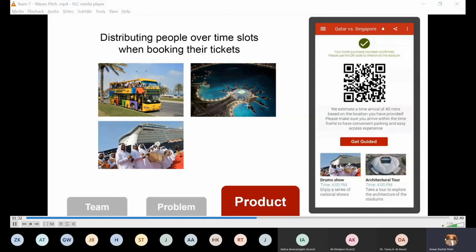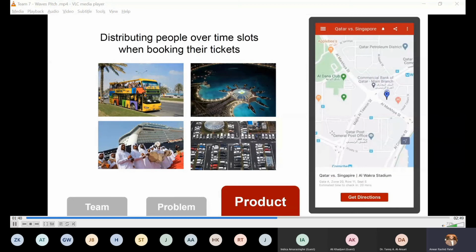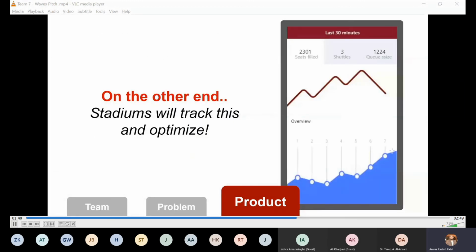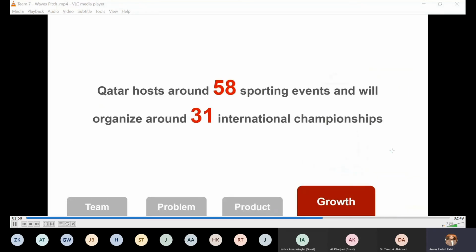Also, if you arrive early on time, you will enjoy the great shows that we'll have in the stadium, and also you will have full guidance on where to park, where's the nearest gate, and the estimated time of arrival, starting from leaving your house until you reach the stadium. From the other end, stadiums will also track this process so that they can optimize within the same day of the match and also for future games. This application will not only be used for the World Cup, but also Qatar regularly hosts sports events internationally and locally, and this application will be used.